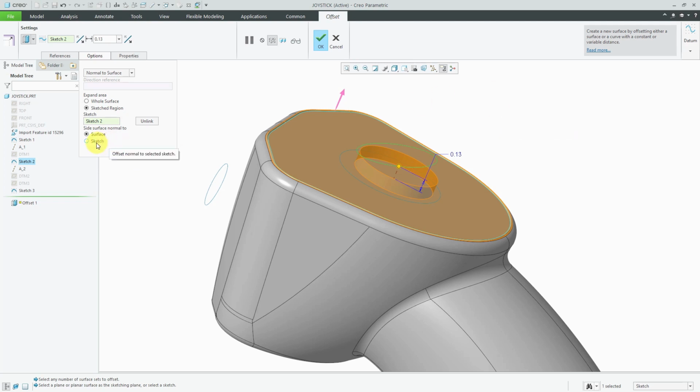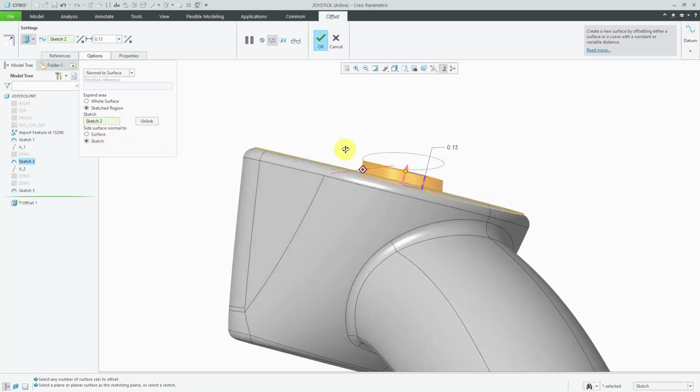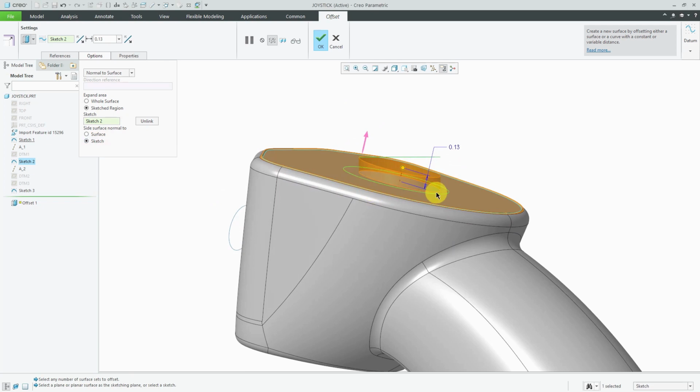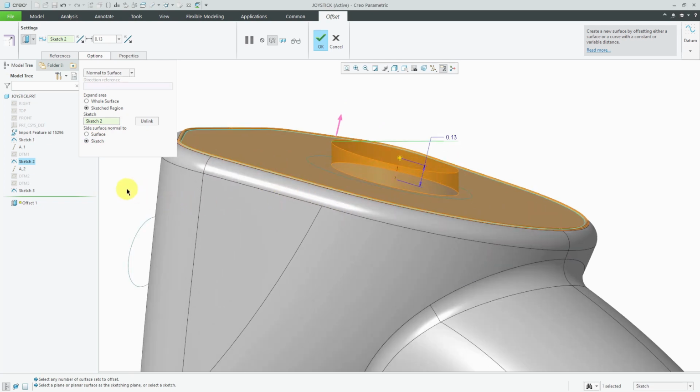In this situation, we now have an option where selecting either surface or sketch makes a difference. You'll notice that right now our surface offset has some angles with respect to the surface that we're offsetting because we're normal to the sketch. If I choose surface, now we're offsetting normal to the surface, almost like if we were doing an extrude. With the sketch option, it is normal to the sketch plane that the sketch is located on.